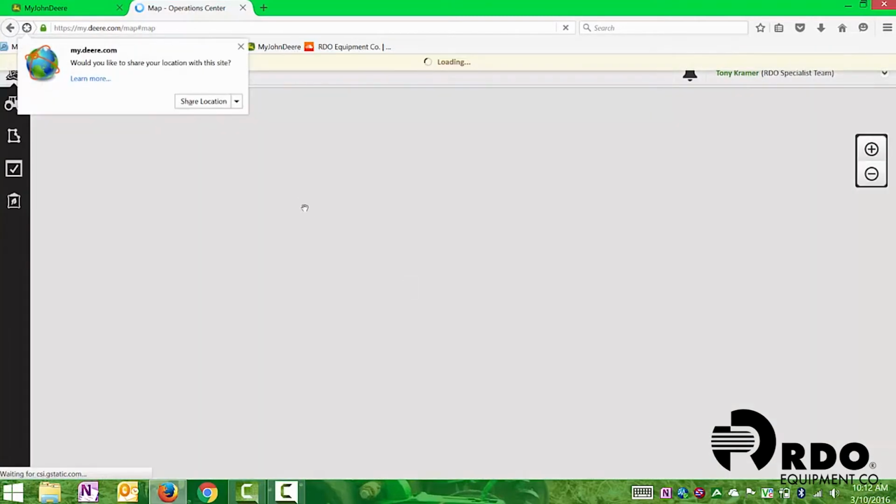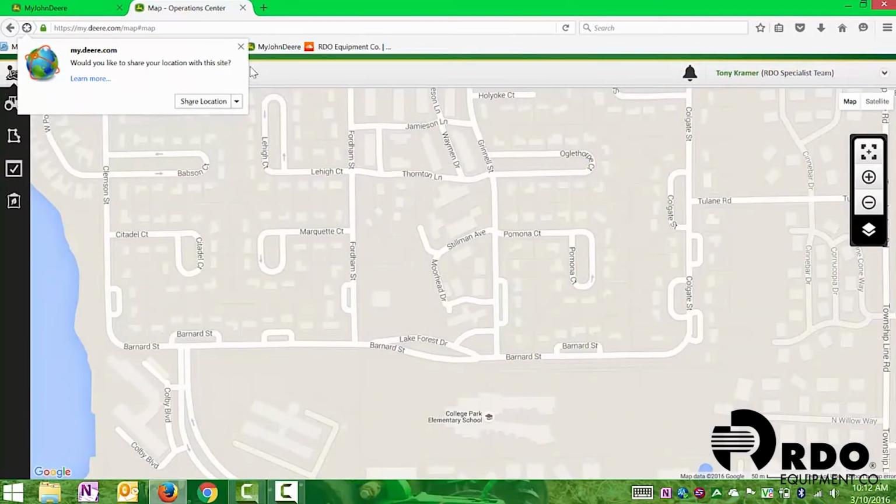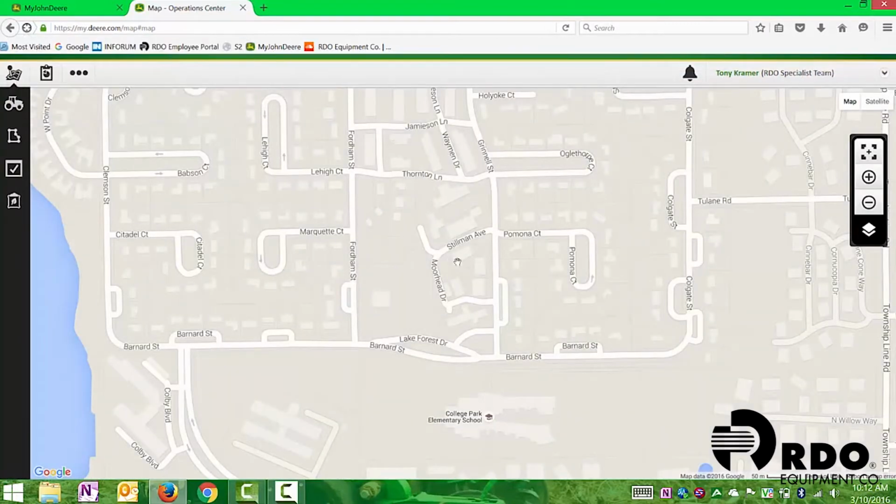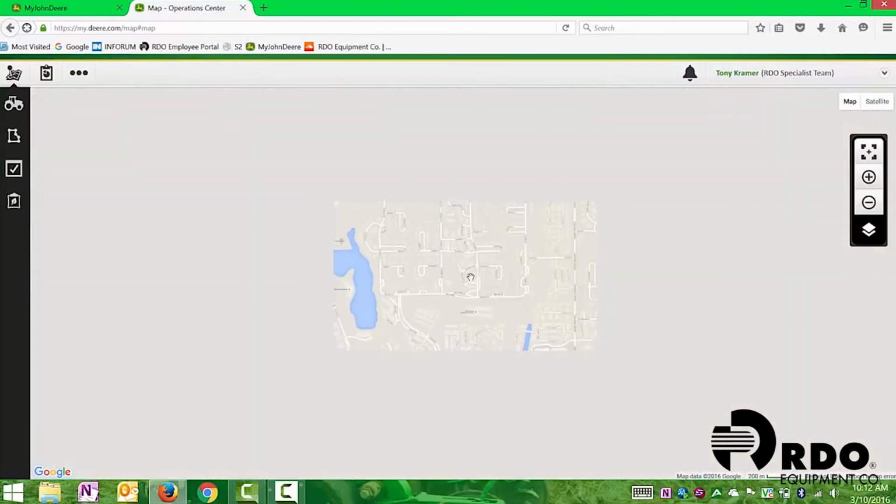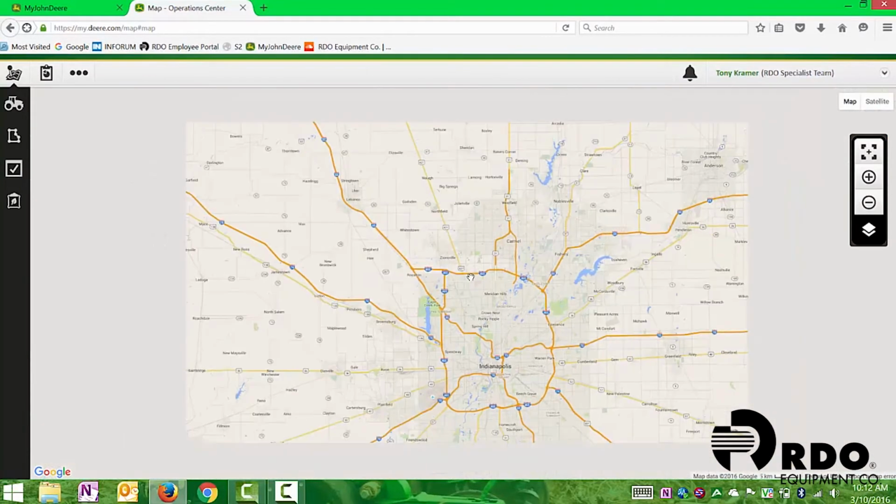That is now going to bring us into the John Deere Operations Center, and we are going to be able to see and view all of the different features and functionalities of what we can do with this tool.